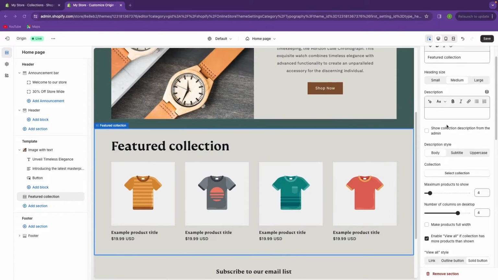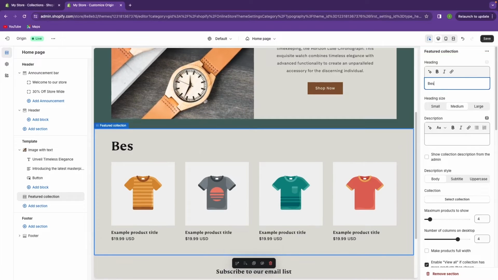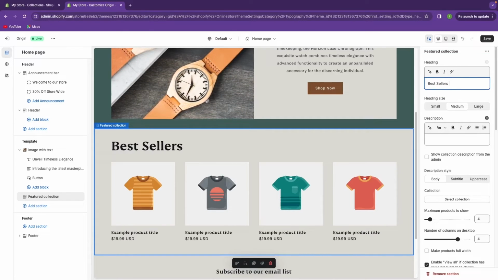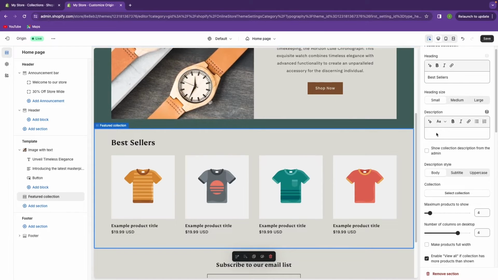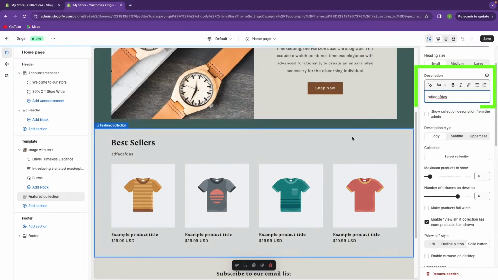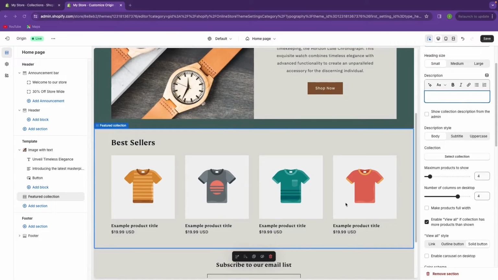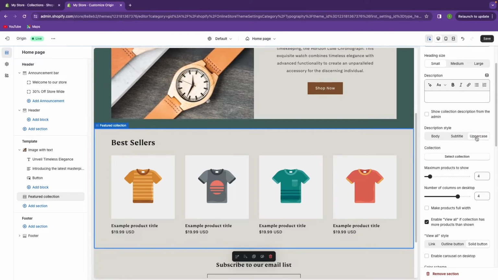And from here, you can see it's going to give us a section where we can edit our featured collection. You can change out the heading here. So if you want to change this over to like bestsellers or something along those lines, you can do that. The heading size, you can make that a little bit smaller. I prefer that right there. You can add a description right here if you wanted to. So you can see this is what that would look like underneath there. And then here there are description styles that you can change, either the body, subtitle, or uppercase as well.